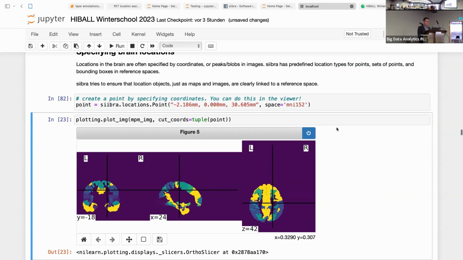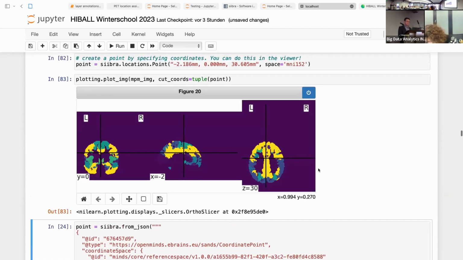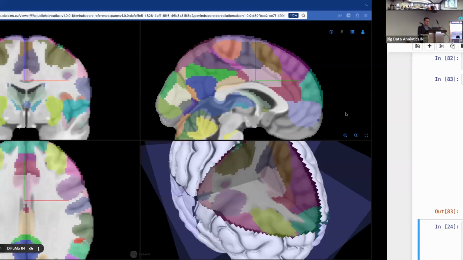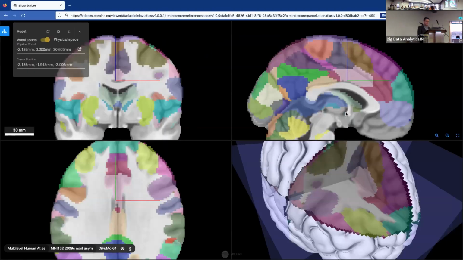So I create this point, and now I plot the Julich-Brain maximum probability map that we already have from some cells above, but I show the location of this point. So if you look at this, it should hopefully be where I am here as well. I think that's the case.